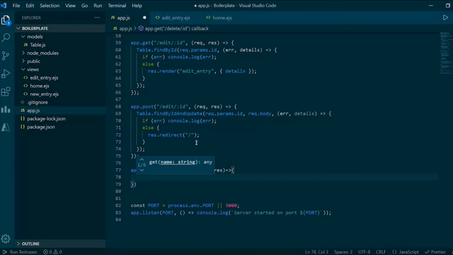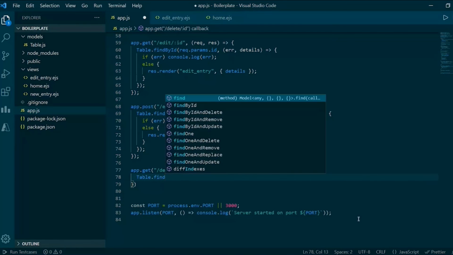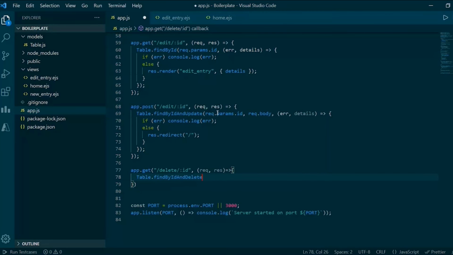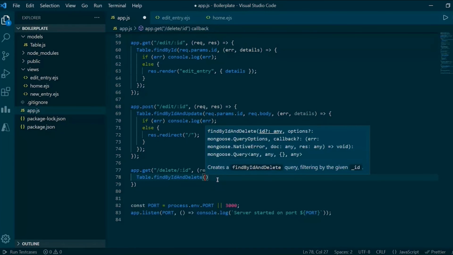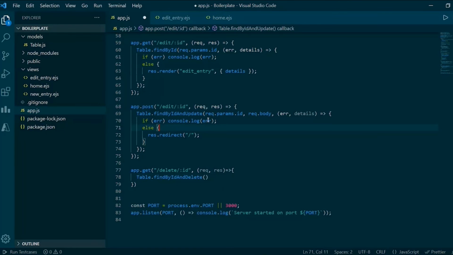Just as we used the MongoDB method find by ID and update, this time we will be using another method, that is find by ID and delete. So table dot find by ID. It auto suggests some functions, that is find by ID and delete. So I'll click on this. I'll then specify the ID of the entry that I want to delete, so let me use request.params.id.